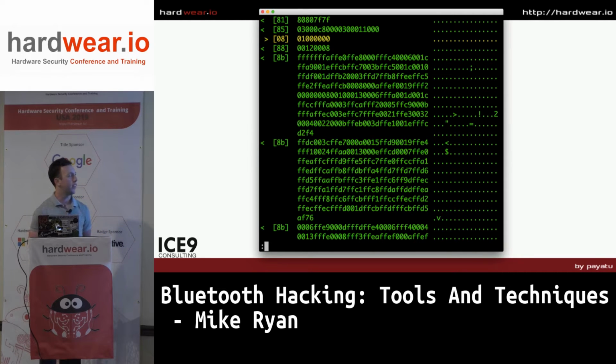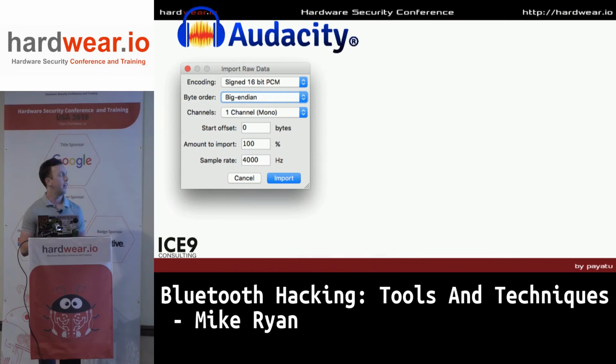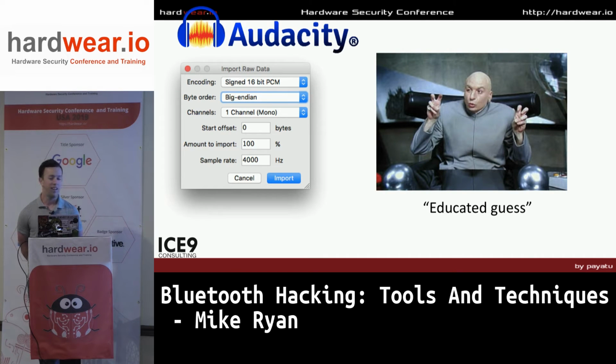So I hacked together the tool a little bit to export these big blobs of data into raw files, and then turned over to Audacity, an open source tool for processing audio. You import the audio, you have to specify all these values. So in this case, it was signed 16-bit PCM, big endian, 1-channel mono, and 4 kilohertz sampling rate. How did I know these values? Let's call it an educated guess.